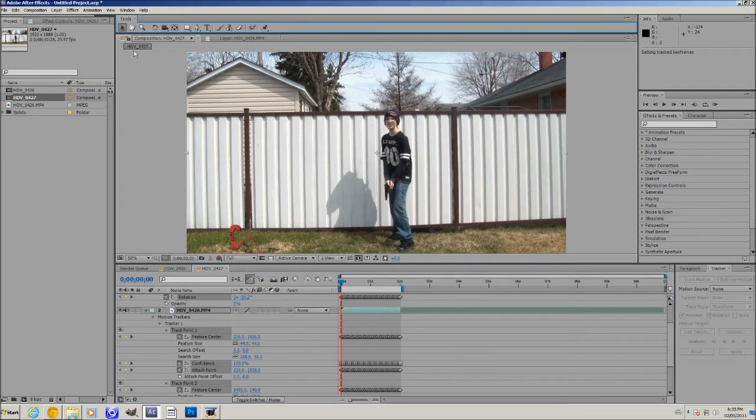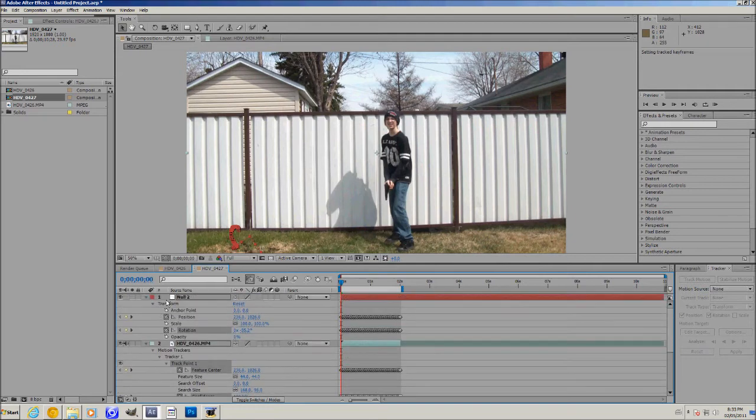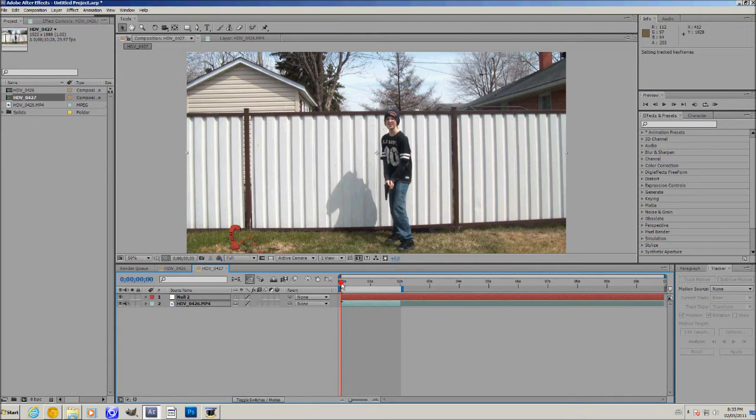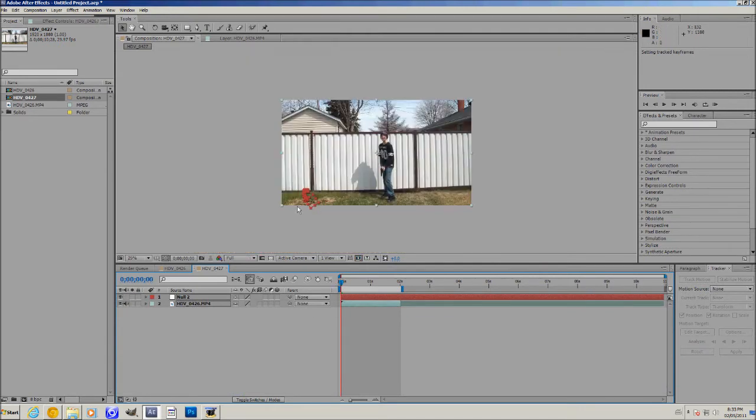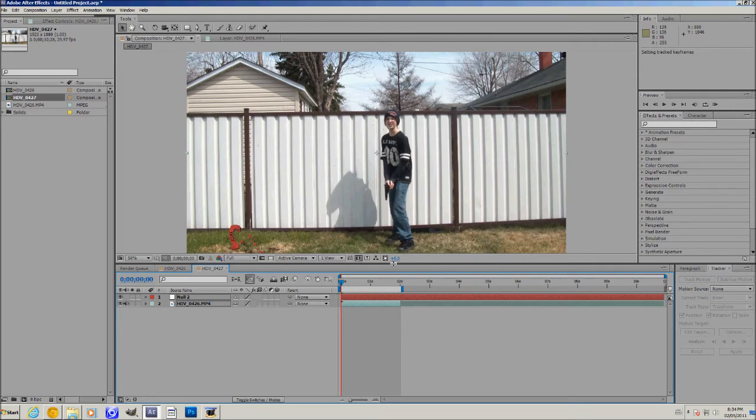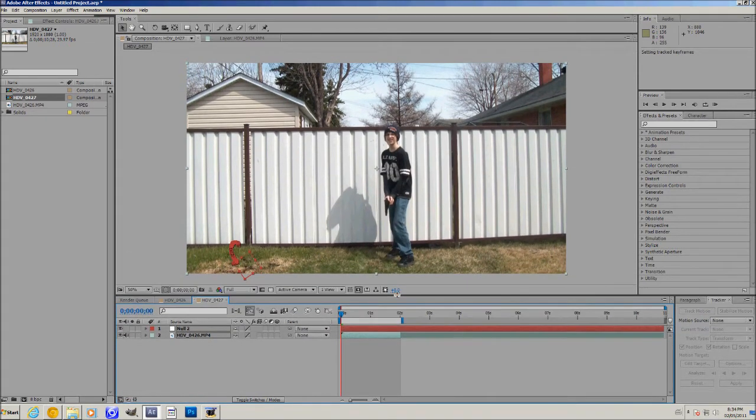So now we have all of our tracking information, which is good. So I'm just going to close this. Now we have our tracking information, and you'll have this little red box here. I'm just going to fix this so you can see. So now that we have that, this is where the text comes into play. This is where motion tracking actually comes into play.